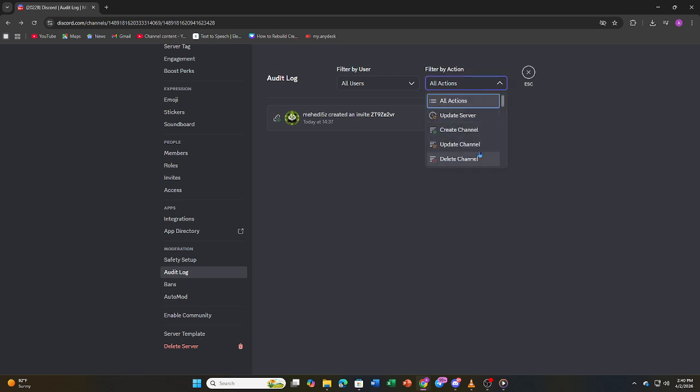After that, monitor suspicious activity. If you notice unusual role changes or multiple bans in a short time, it could be a sign of abuse or a compromised account, so act quickly when you see these patterns. Also, limit access to audit logs. Only trusted admins should be able to view them because they contain sensitive information about your server activity.